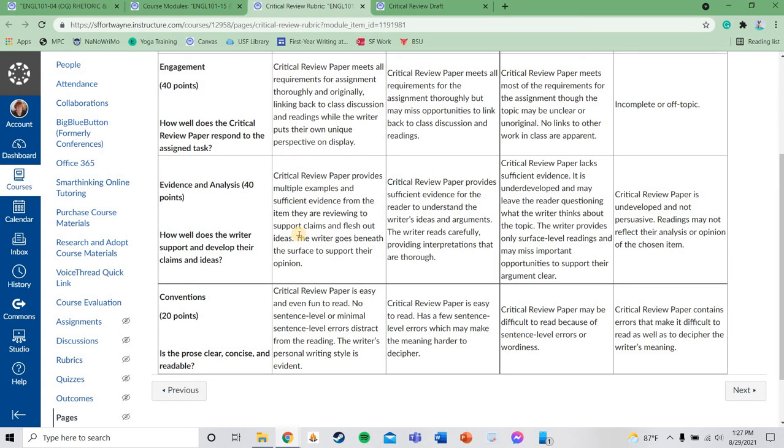Make sure though that if you do use direct quotations, that you reference it with an in-text citation. For this paper, I would just like for you to have a works cited page with the citation for the item that you chose. And the last thing to keep in mind for the writing assignment is that there are no sentence level or minimal sentence level errors that are distracting.